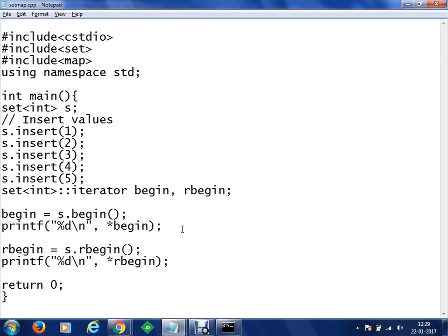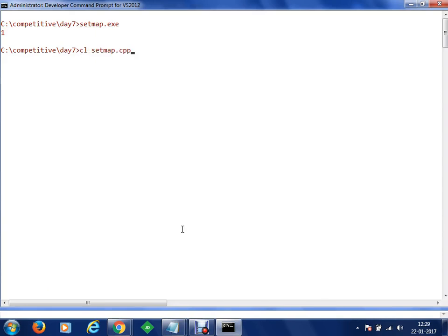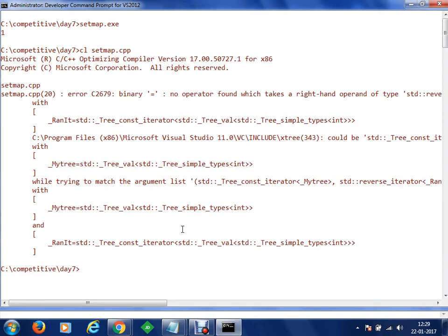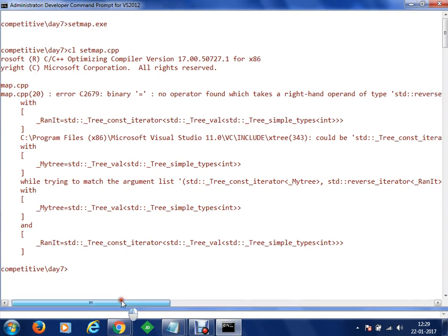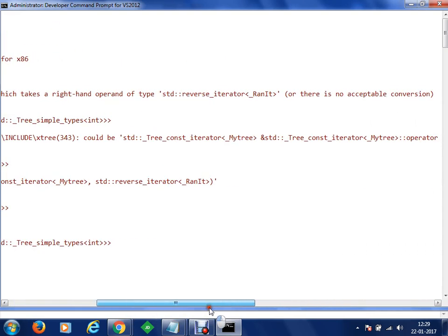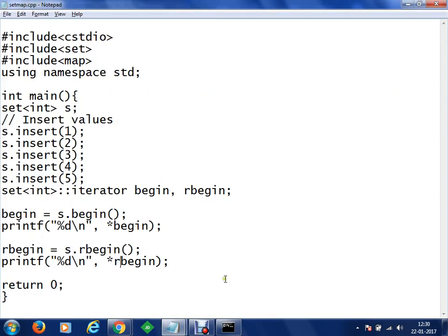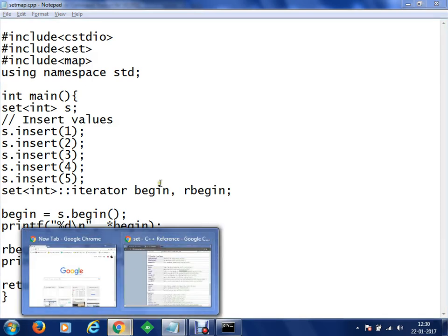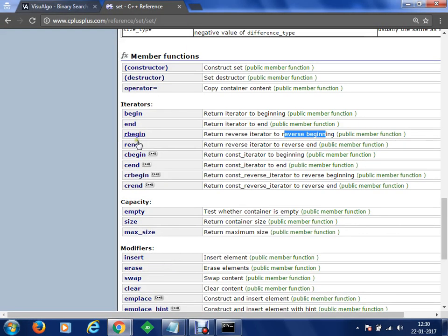So we saved it, and now let's compile that. Okay. No operator found which takes a right hand operand. There is no acceptable conversion. It's a right hand operand. Okay. Let's just refer to this.